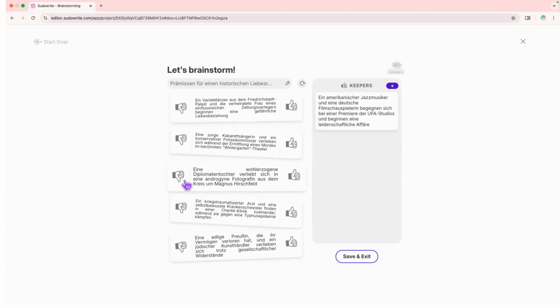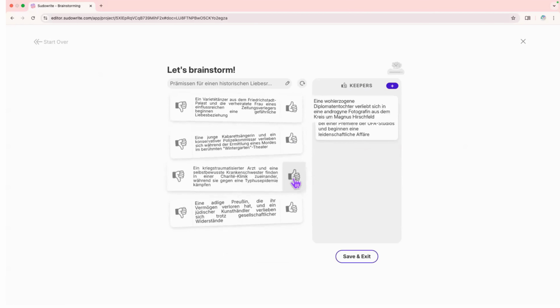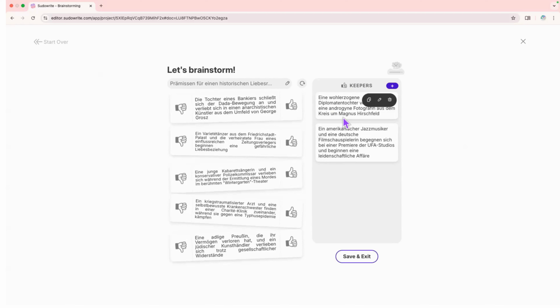Oh my goodness, we have the daughter of a diplomat and an androgynous photographer. That sounds interesting. It sounds kind of queer, and I like writing queer stories. So I just said it more than this, and then you can just go back and forth. And once you've had your selection, you can just go and save and edit.